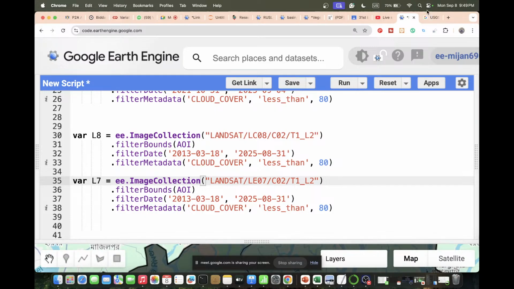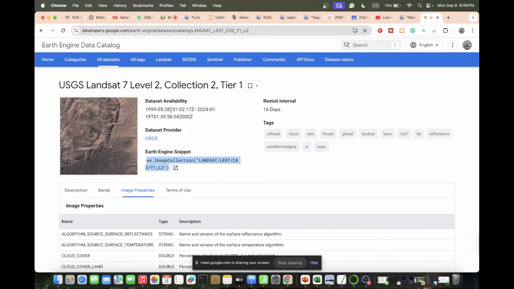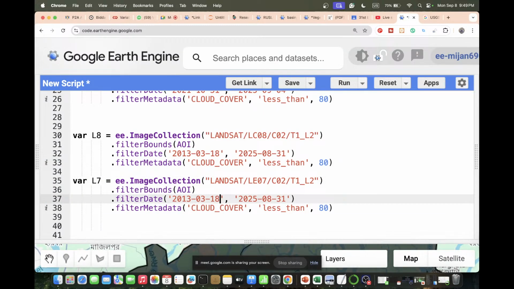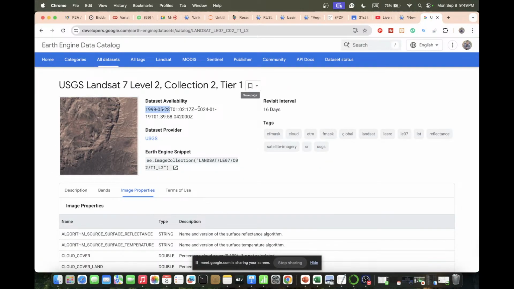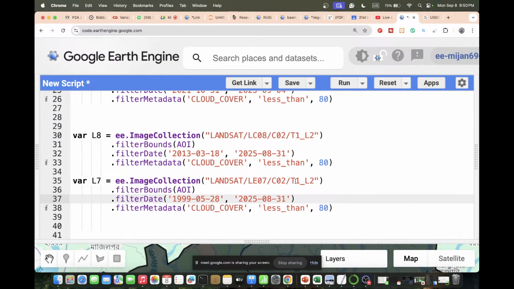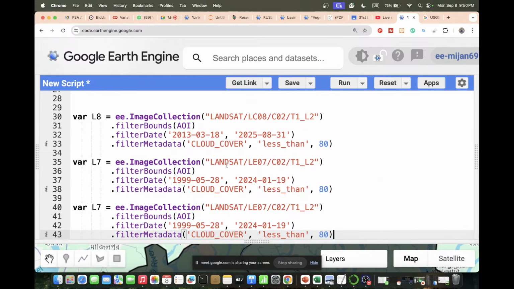So now also change the time period. Suppose I put the time period, this is the start time, and this is the end time. Pasted. So now copy it again. So now we take the final image collection for Landsat 5. If you want, you can also merge Landsat 4 or 1 to 5. Easy, same process. So now I just take another variable, suppose L5.